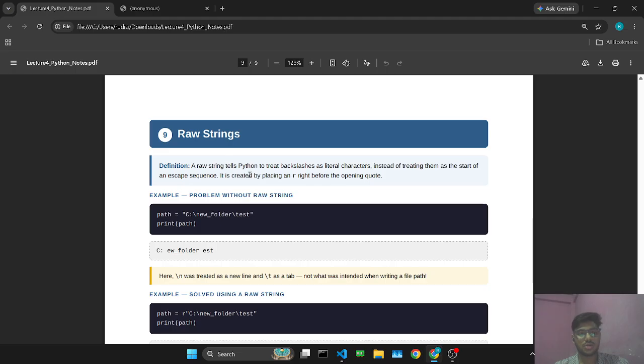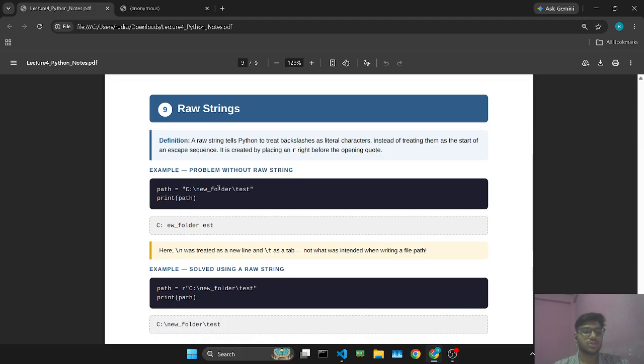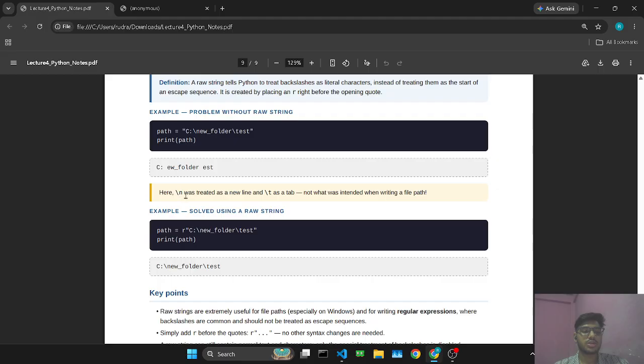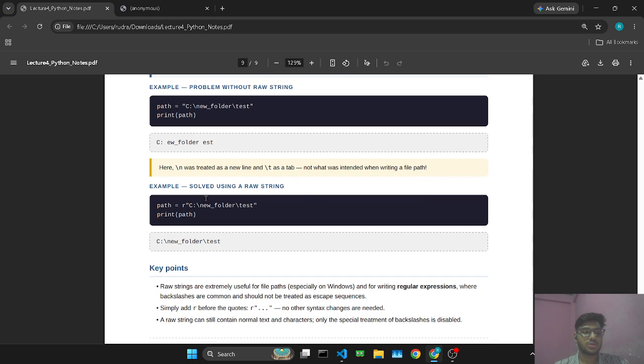Raw strings. A raw string tells Python to treat backslashes as literal characters instead of treating them as the start of an escape sequence. It is created by placing an r right before the opening quote. Here you can see backslash n was treated as a new line and backslash t as a tab, not what was intended when writing the file path. To solve it, you write an r before it and it will treat the backslash as it is.